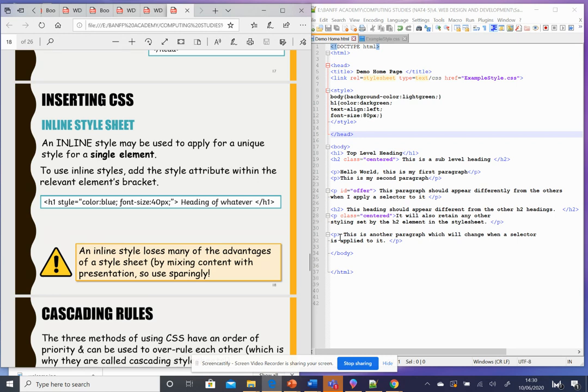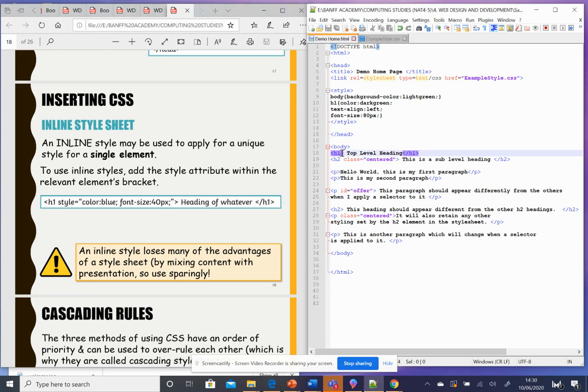If you imagine you have a website that's got 50 pages on it and you've applied your styles just to the H1 element in each of those pages, you would have to go in and actually change it, okay? So that's why it's really important to use an external style sheet rather than the inline ones.